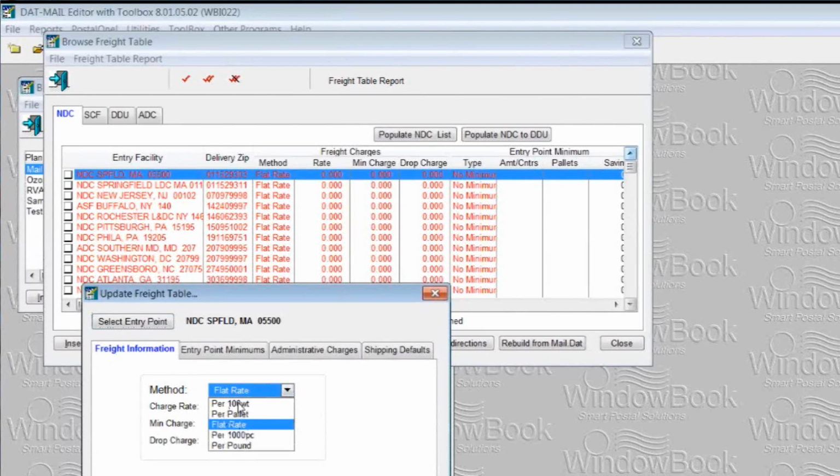For our example, we're going to use per hundredweight, and we're going to assume that to Springfield it's going to cost us $5 per hundredweight. So we plug that in. Also here you can put in any minimum charges that might apply. Many logistics providers have a minimum. Let's say that it's $25 to go to this particular entry point. And also any drop charges. Let's say if they've got a truckload of mail that's got multiple postal facilities that they're going to drop off in a sequence, and let's say that drop charge is $10.